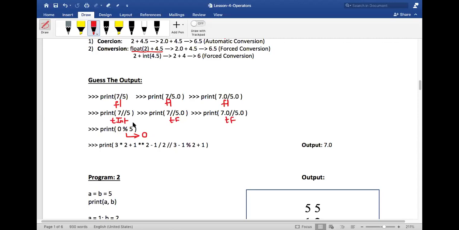Yes or no? Now, shall we solve this expression, my dear friends? So what all operators do we have here? Tell me. We have the multiplication operator, the plus operator, the exponentiation operator, the minus operator, the division operator, the truncation operator, the minus operator, the modulo operator, and the plus operator. All these are there, right?